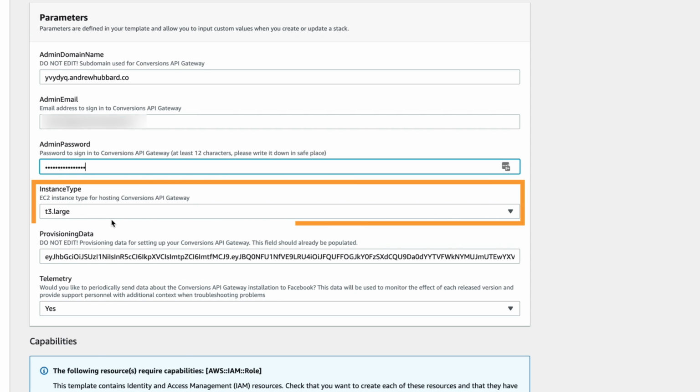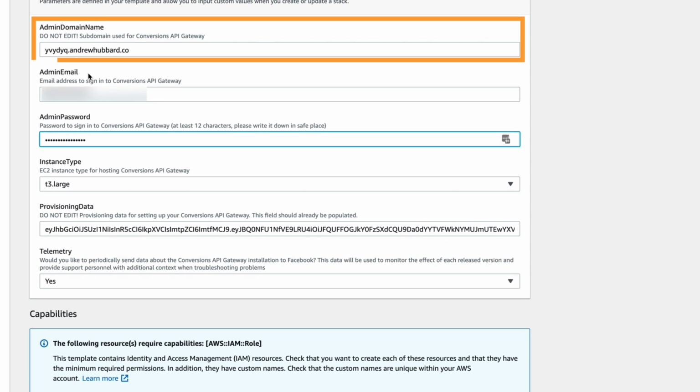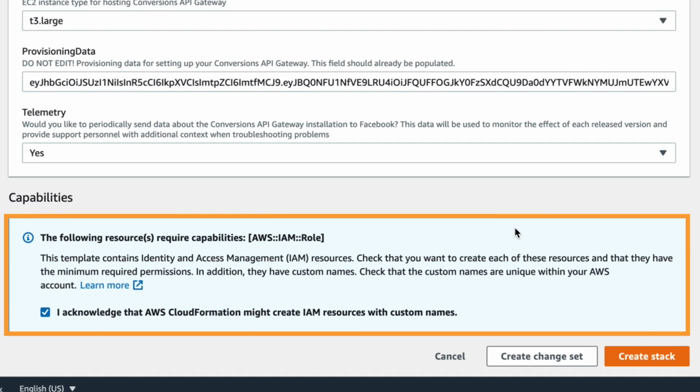Instance type T3 large is great. Do not change the provisioning data here or the admin domain name. Scroll down and tick the I acknowledge box, and then click Create Stack. And now we wait. This will take up to 5 minutes to set up, and you'll see a notification when this step is complete. In the meantime, I'm going to go back over to the Facebook Events Manager and we can complete some more steps there.